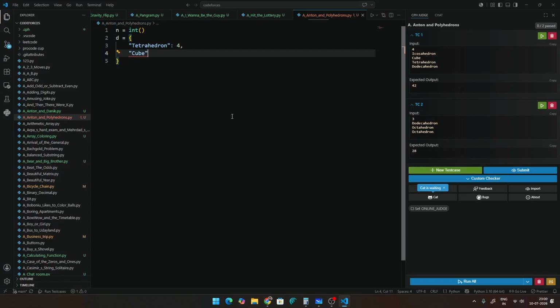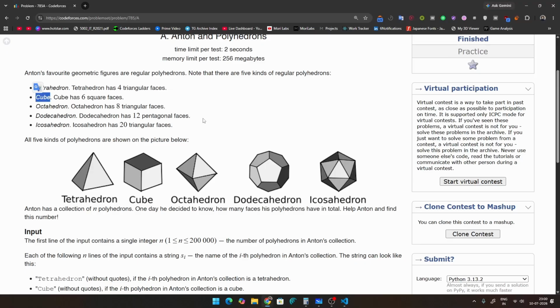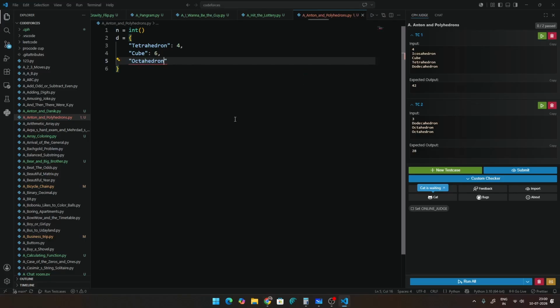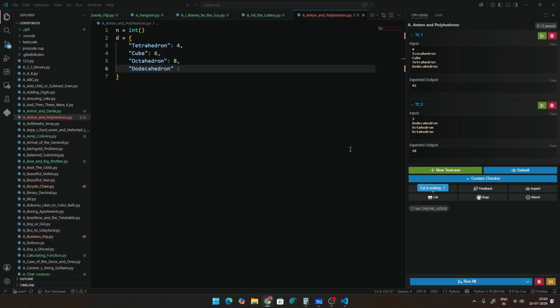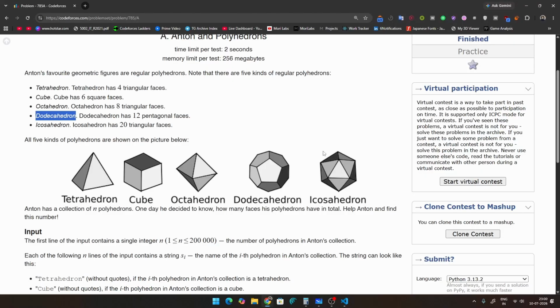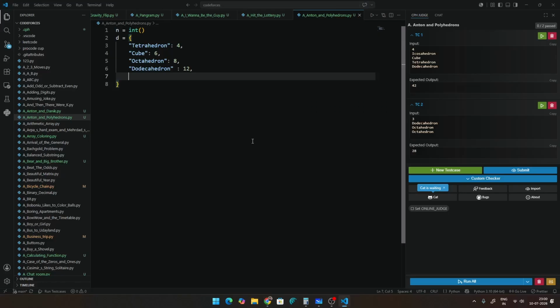Next is cube. The cube has 6 faces, that's what we're told. The octahedron has 8. Then we have dodecahedron, which we said has 12. And then I'm not pronouncing this one right. Let's just call this the 20-sided one. Then I'm going to create answer and initialize that to 0.